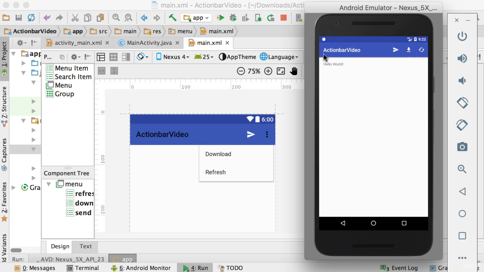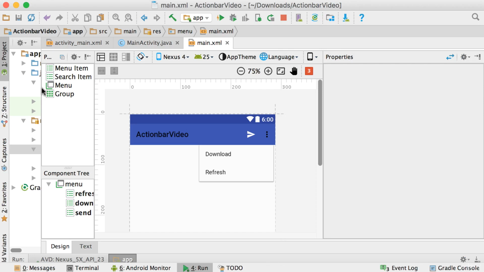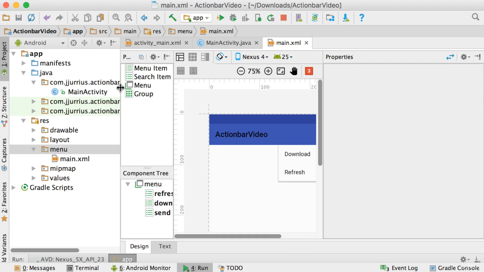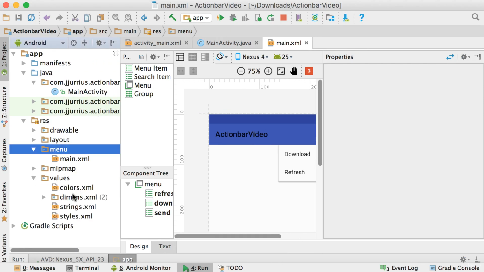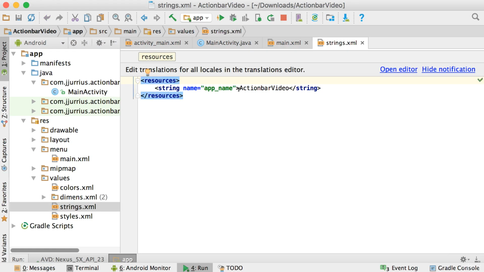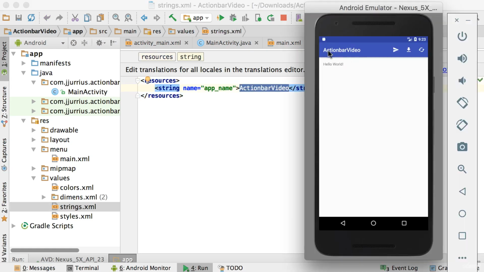But let's say we want to also display something else there. We don't want to show ActionBar video there, which is actually the name of our application. And remember, you can actually go and change the name of your application in the strings XML. So in strings XML, you can change that, and on every single activity, you'll have whatever you have there as the top there, unless you change it in code.